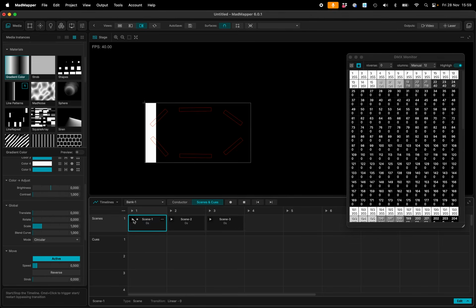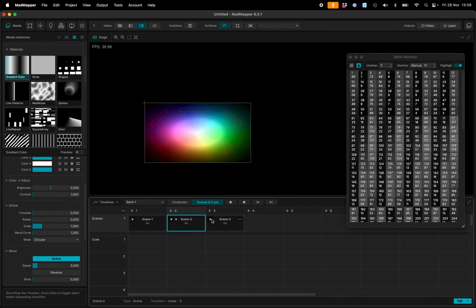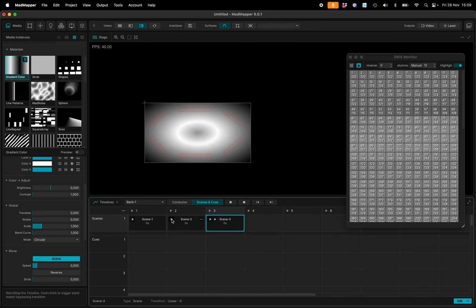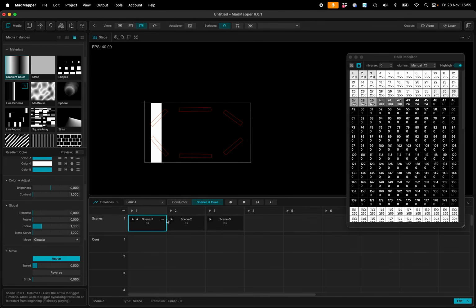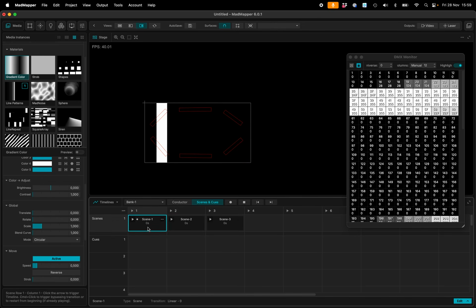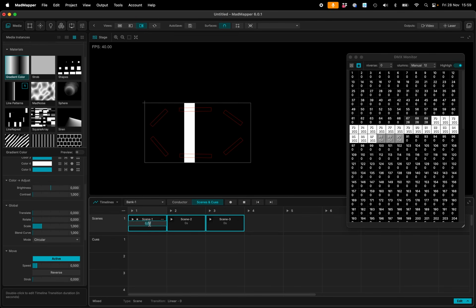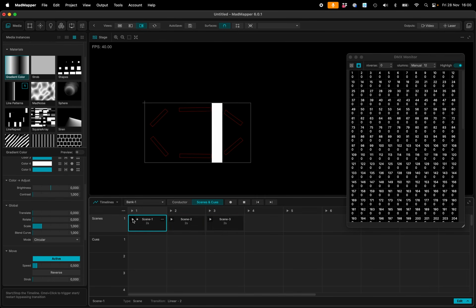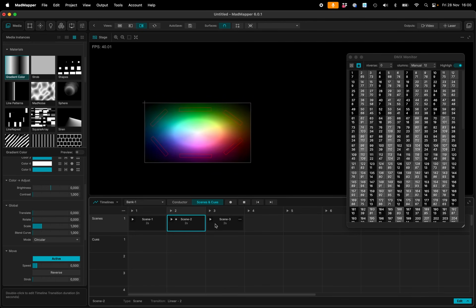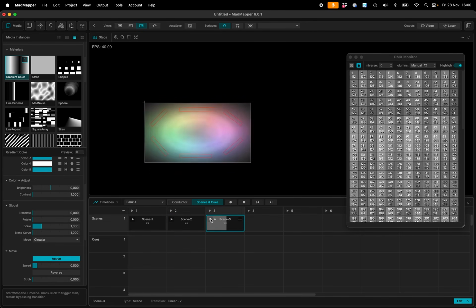And I can switch from one scene to another. So a scene is recording all the parameters of MadMapper. So when I start one, it will directly change all the parameters, and I can do some fading. Okay, and so it smoothly fades from one visual to another.